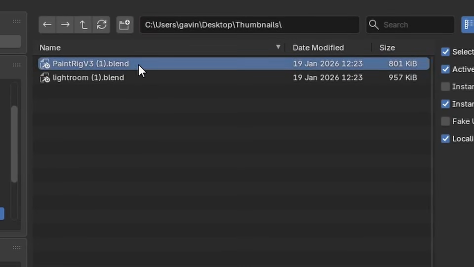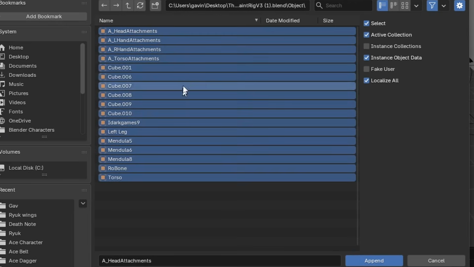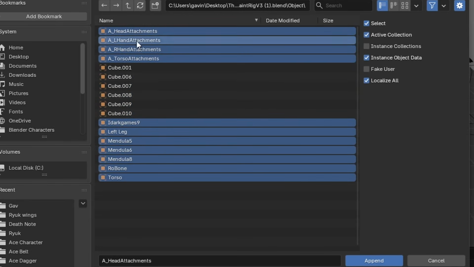We're gonna double click on paint rig v3, double click object, and then hold shift and click the top and bottom asset. But before you do anything else, hold control and then click on each one of these things that start with the word cube. Everything else you want to keep blue. The rest of these you want them to not be highlighted, and then click append.